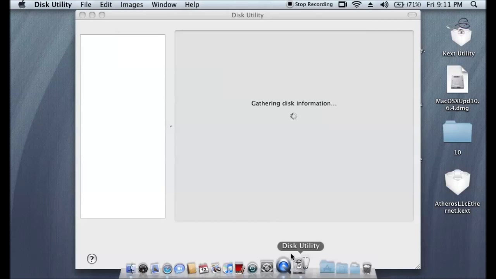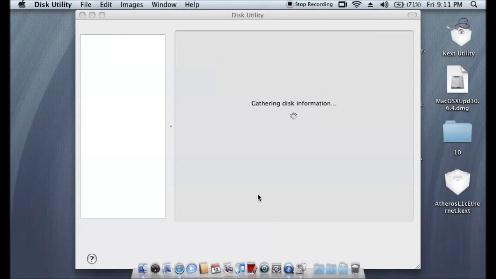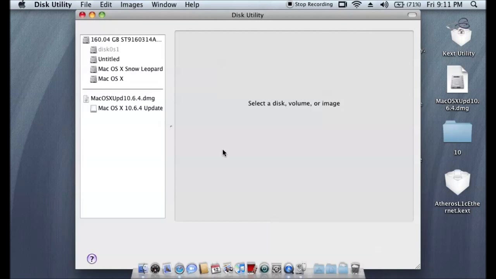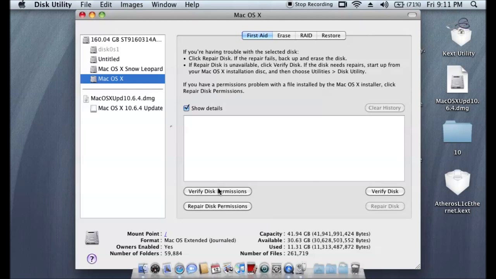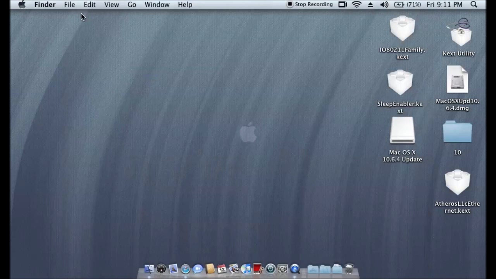And essentially, it's going to gather all the disk information. That's normal. Once that's done, you're going to choose the disk that contains your updated Mac. As you can see, I have two Mac partitions and a Windows partition. So I'm installing it on Mac OS X, and I'm going to repair the disk permissions manually. Because I have the other Mac partition, I don't need to boot in the installer, although for most who are just using one partition, it will work. I already tried it. It works. So then that will fix the boot problem.